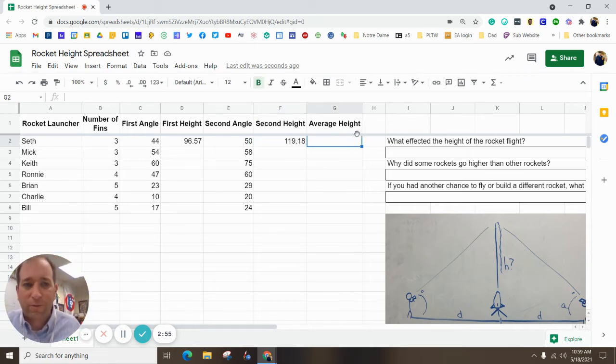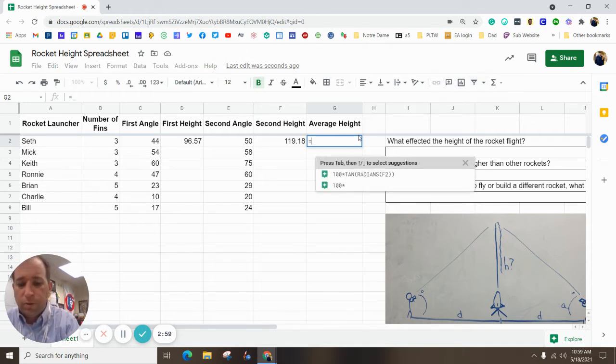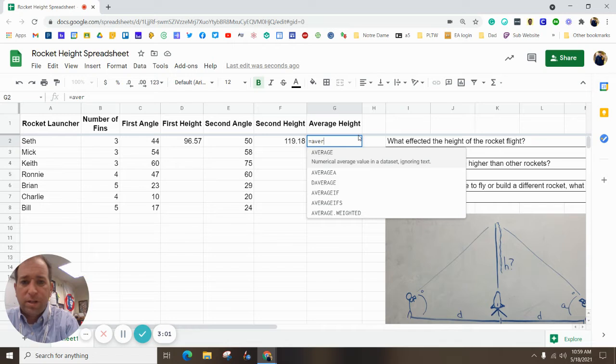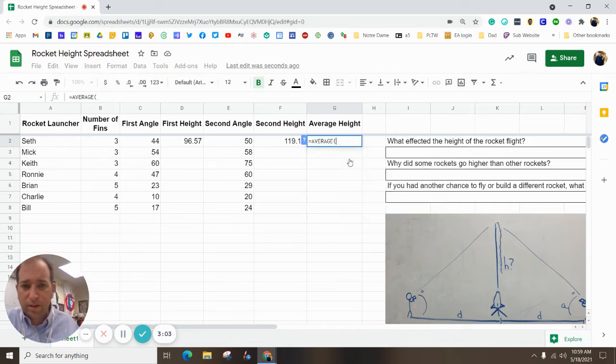So let's find the average of that by simply hitting equals average, and then I can click on this number, and then hold Control down on your keyboard and click on that number. So we want F2 and D2, and then I'm going to hit enter there. And so there is our average.